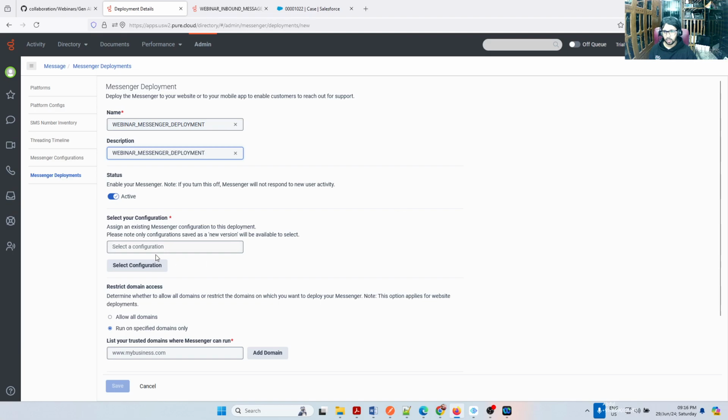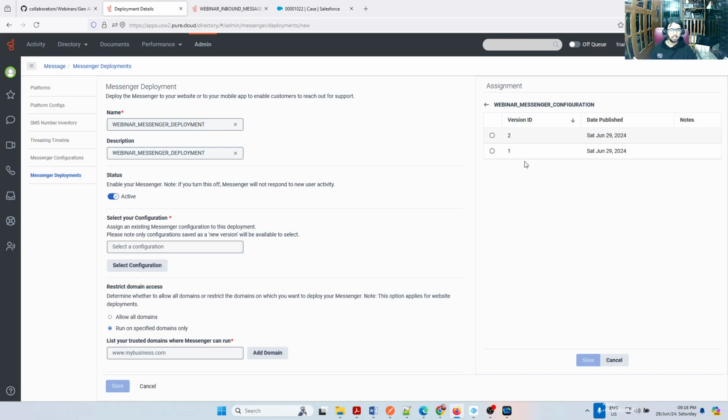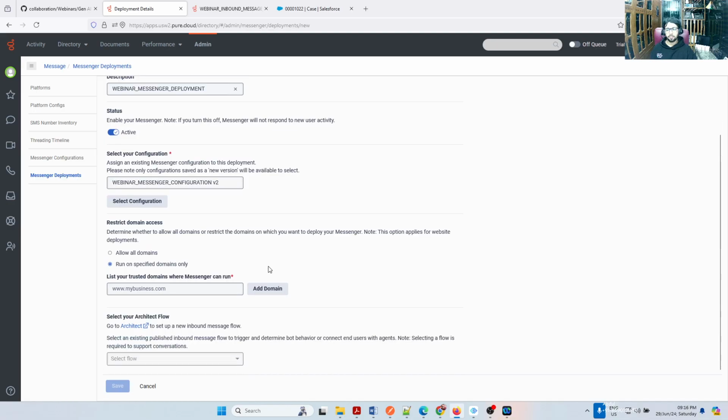Okay, status is active. I need to select a configuration. So here I need to select my window configuration. This is what we created in the previous step, right? Webinar messenger configuration, and what version. There are two versions, I saved twice. So I will take the latest one, version 2, save it. And allow all domains.